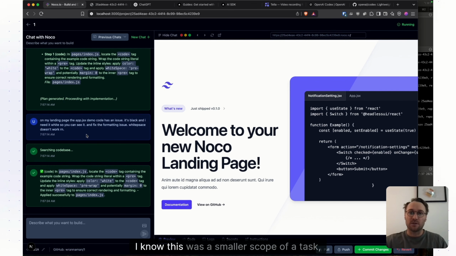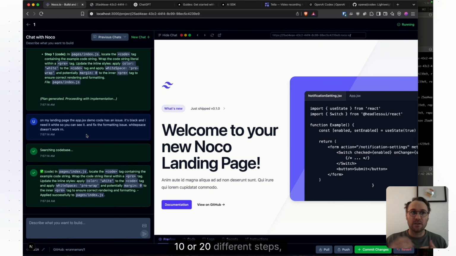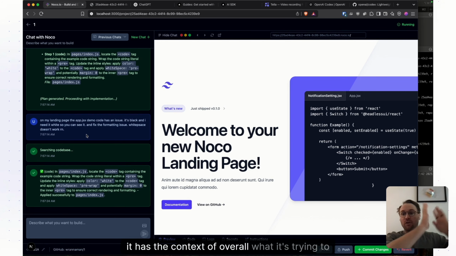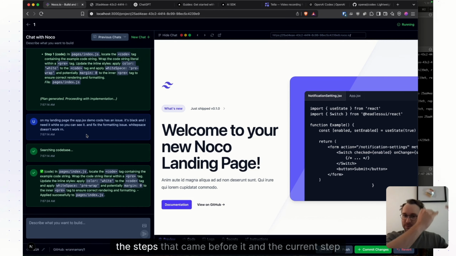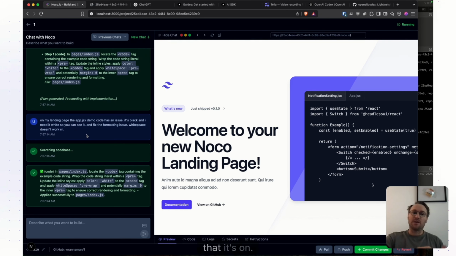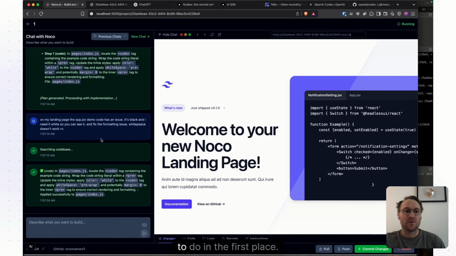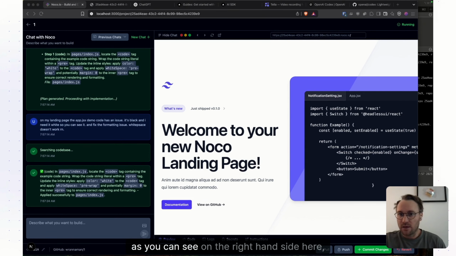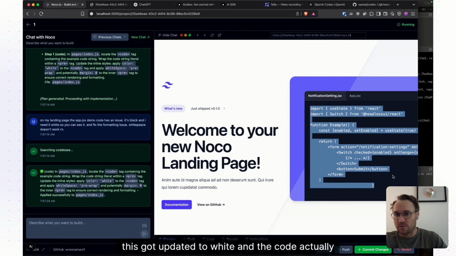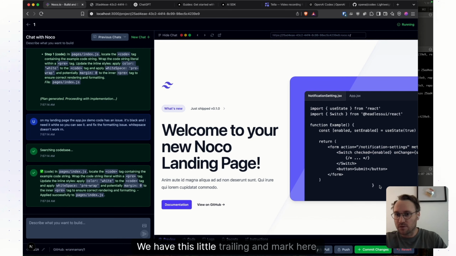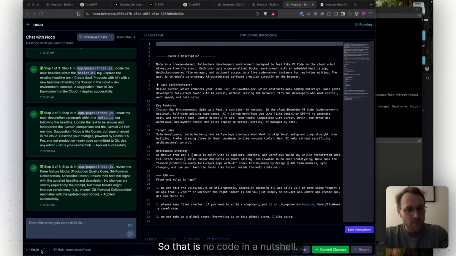I know this was a smaller scope of a task, but for a larger scope of a task that might have 10 or 20 different steps, it has the context of overall what it's trying to achieve, the steps that came before it, and the current step that it's on. And what ends up happening is you have to tell it what to do less because it's being a little bit more thoughtful about what it's trying to do in the first place. So as you can see, on the right hand side here, this got updated to white and the code actually got formatted. We have this little trailing end mark here, which we could fix, but generally speaking, it did the right thing. So that is Noco in a nutshell.